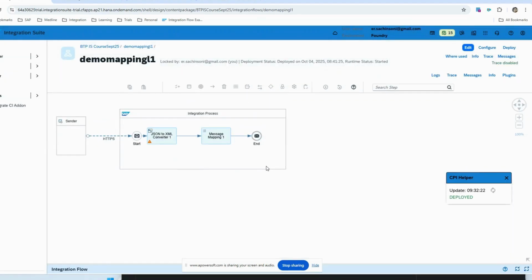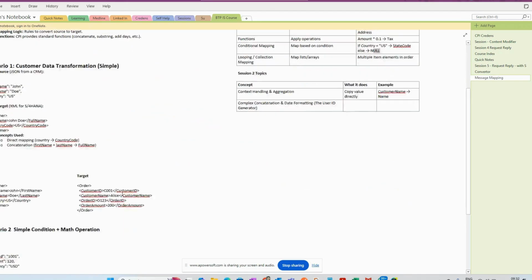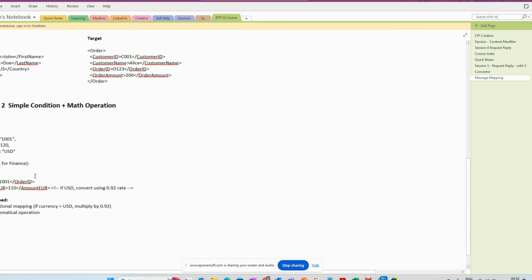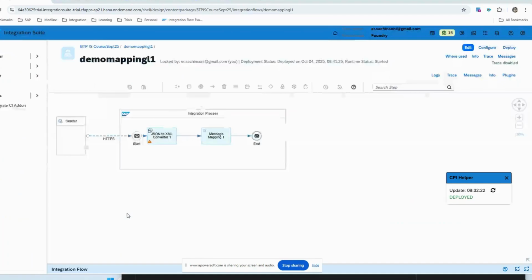Okay, so in this mapping, I've tried to show the if condition with a mathematical operation. My scenario is I have a source with the order payload, which has order ID, amount, and currency, and my target has order ID and the amount in euro. We'll check if the currency is USD, multiply the amount by 0.92 as a rate of conversion, and arrive at the target amount in euro. This will show us the if condition and the mathematical operations.